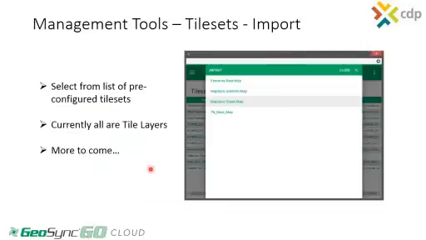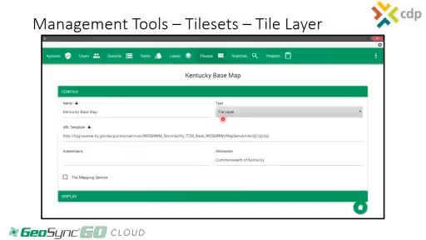If you decide to import a tileset, you'll see a menu exactly like we have here. The import list is a list of pre-configured tilesets. Currently, all the tilesets are tile layers. We don't currently have any WMS layers in there, but we're continuing to add to this, so there's more to come. From the import, you would simply select the tileset you want and add it to your tileset list.